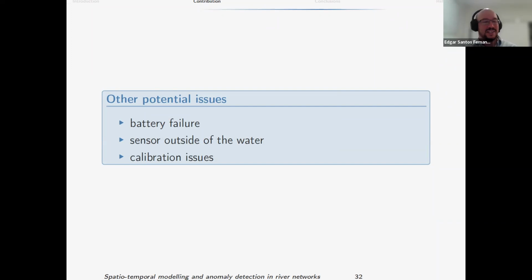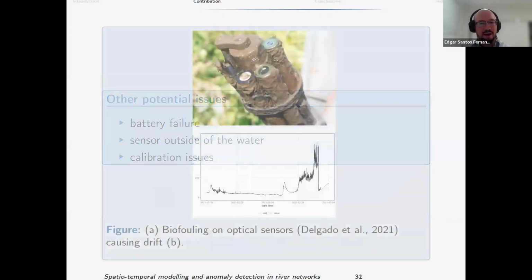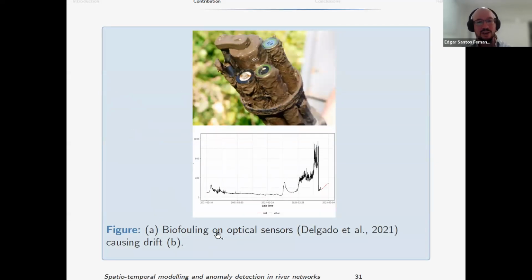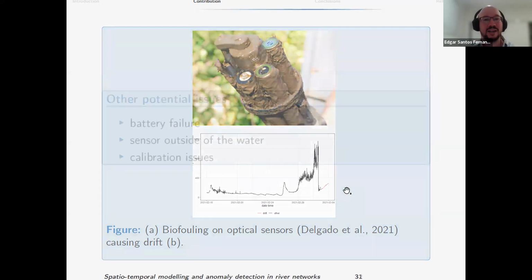So yeah, these sensors have several issues. Some of the common issues is biofouling. Basically something builds up on top of the optical sensor, and that causes some sort of anomalies. This is, for example, turbidity data from one of our sensors. When we get biofouling, we get patterns such as this one here. We start getting a drift in the data, and those kinds of anomalies are pretty difficult to identify.